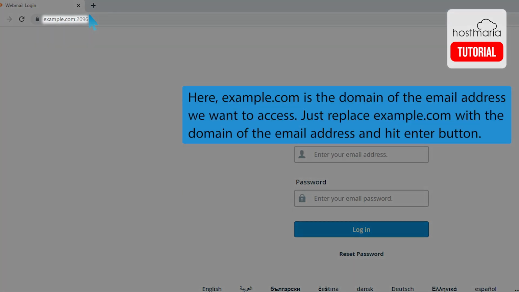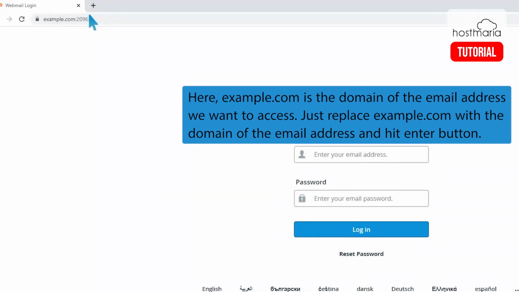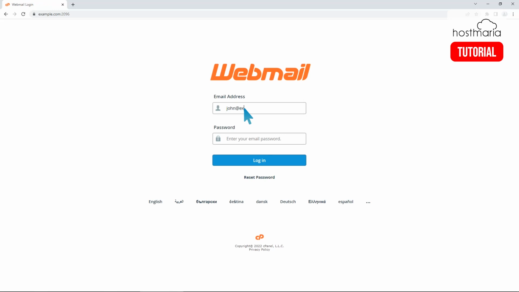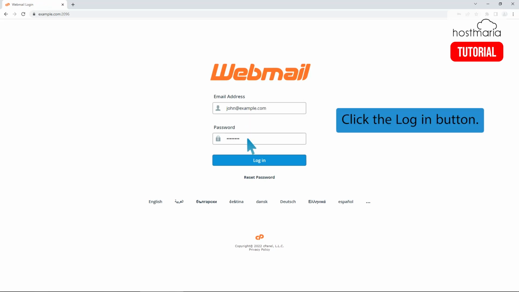Here, example.com is the domain of the email address we want to access. Just replace example.com with the domain of the email address and hit Enter button. Now enter the email address and password. Click the Login button.